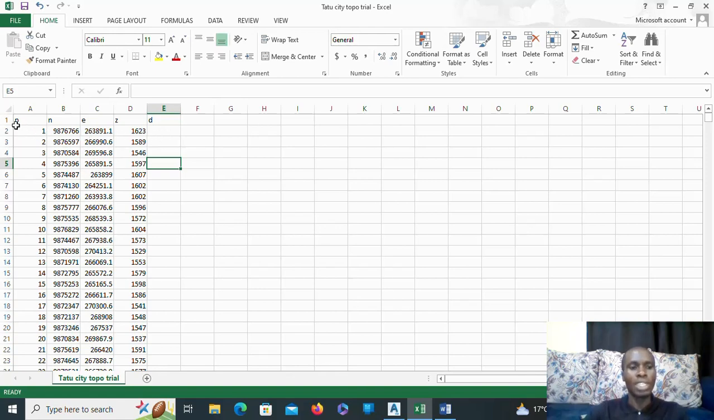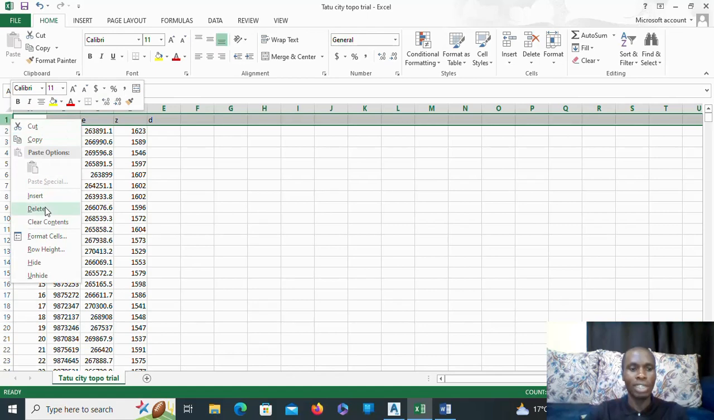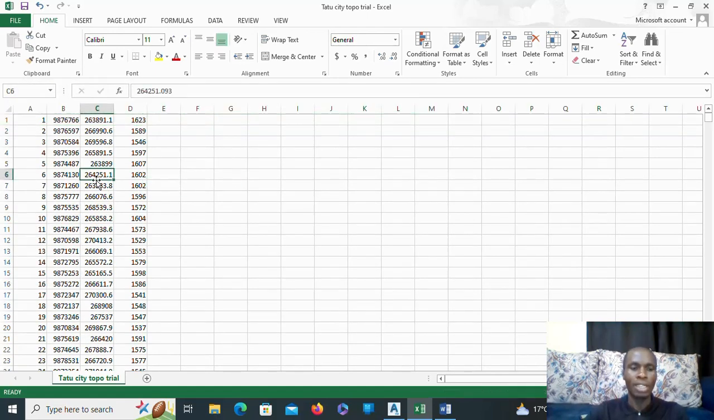But you'll realize that once you have headings or headlines, this data won't be recognizable by Civil 3D. So you don't have to indicate those headings, you just have to delete them, because your data will not be recognized by Civil 3D. So once you have your data in this set: point, northing, easting, elevation, and description, that means you are ready to import your data.